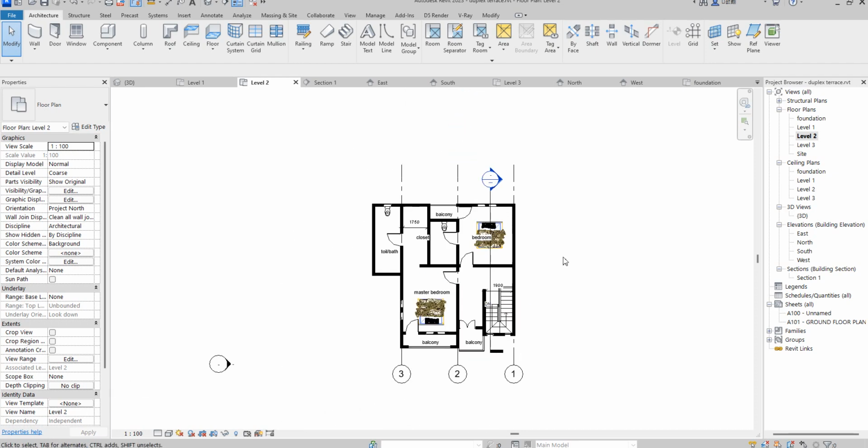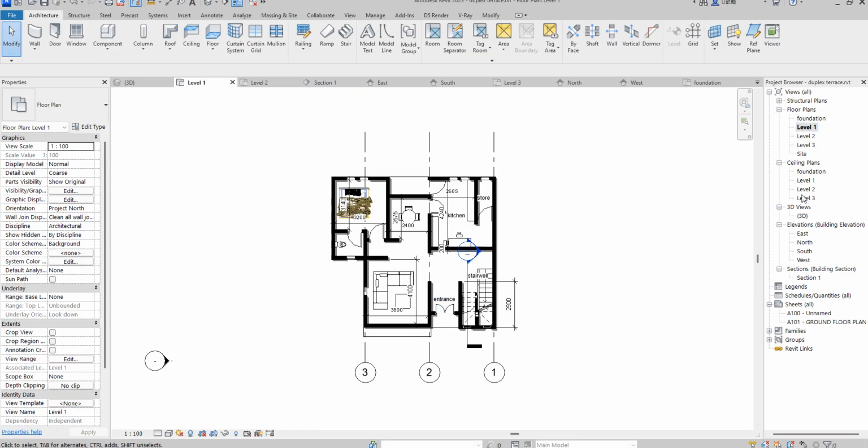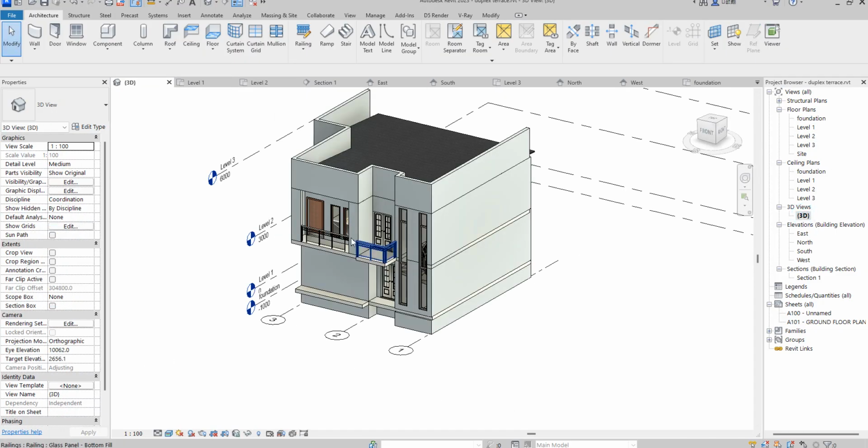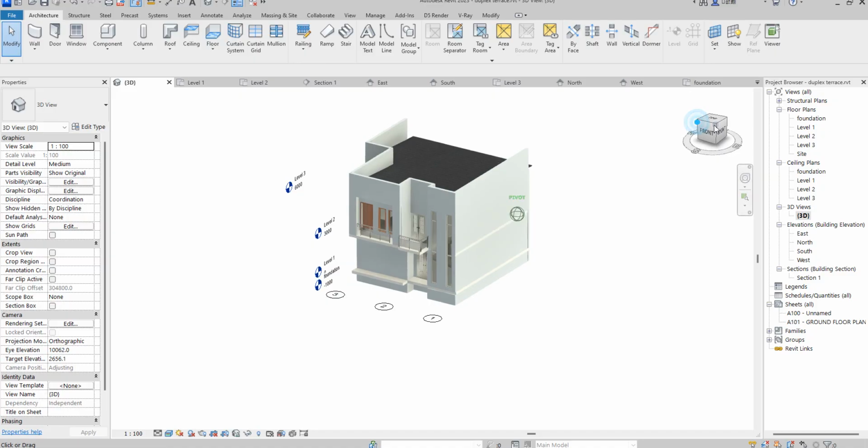In the continuation of our duplex terrace that we're working on, in the previous episode, this is the ground floor plan, first floor plan, and this is the ground floor plan that we are developing. Yes, we can show the 3D. And now, I want to make a little adjustment.